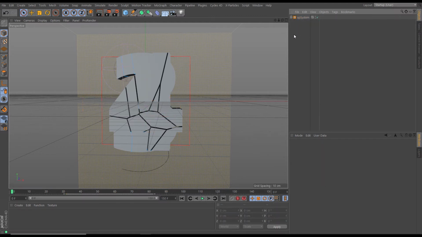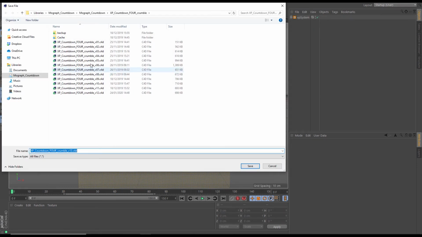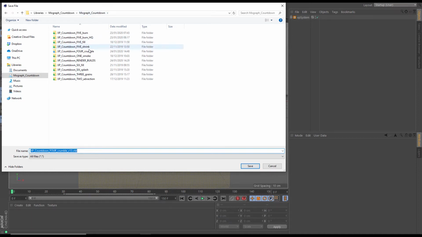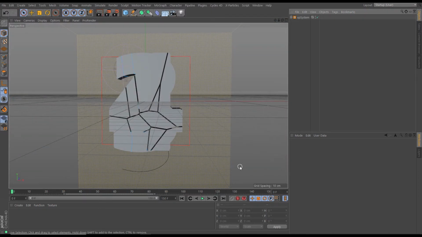Excellent. So let's create a new render area for this crumble scene. Then let's go File, Save As. And we want to go to MoGraph Countdown. Let's go to Render Builds. Let's make a new folder. It's going to be XP Countdown for crumble. Okay, got a B in there instead of an N. Let's change that. There we go. All right. Go in there. And let's hit save. Perfect, we're in the right place.